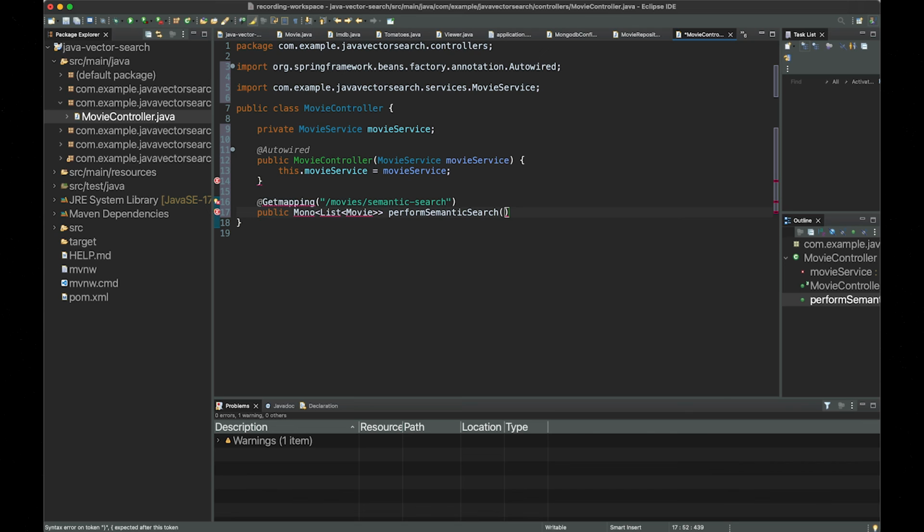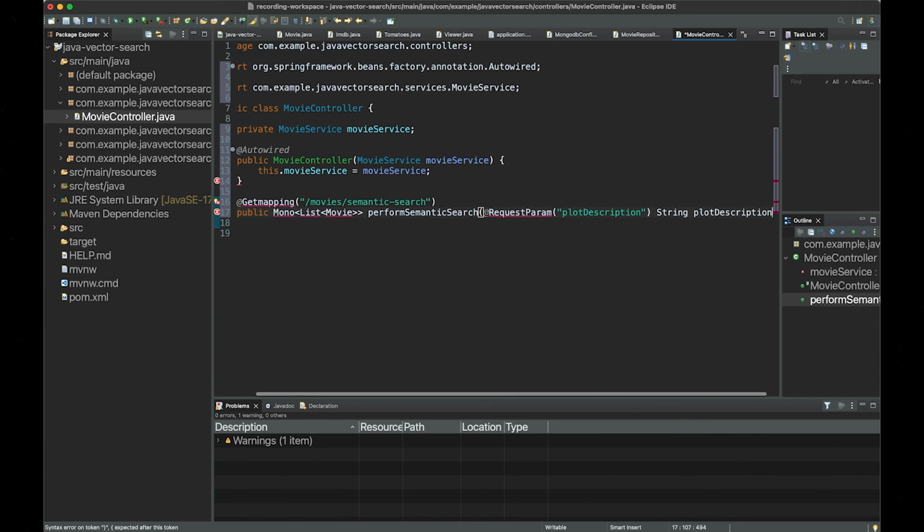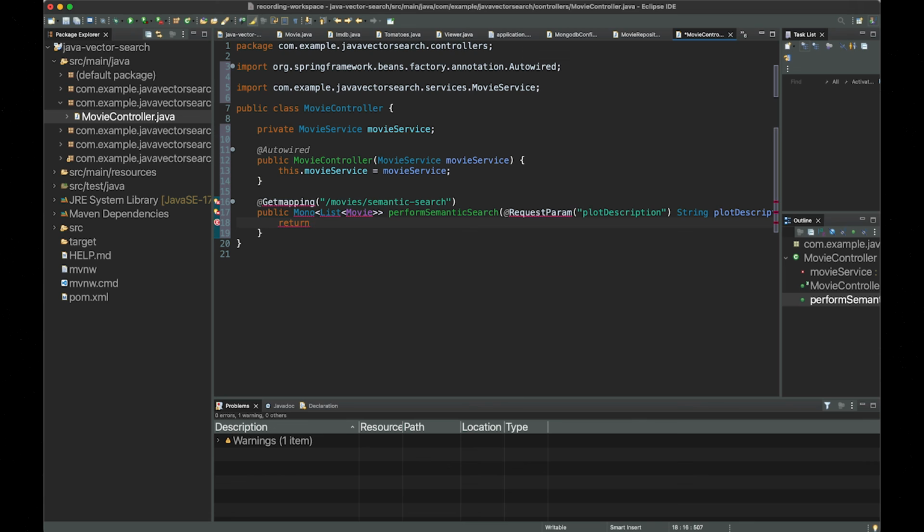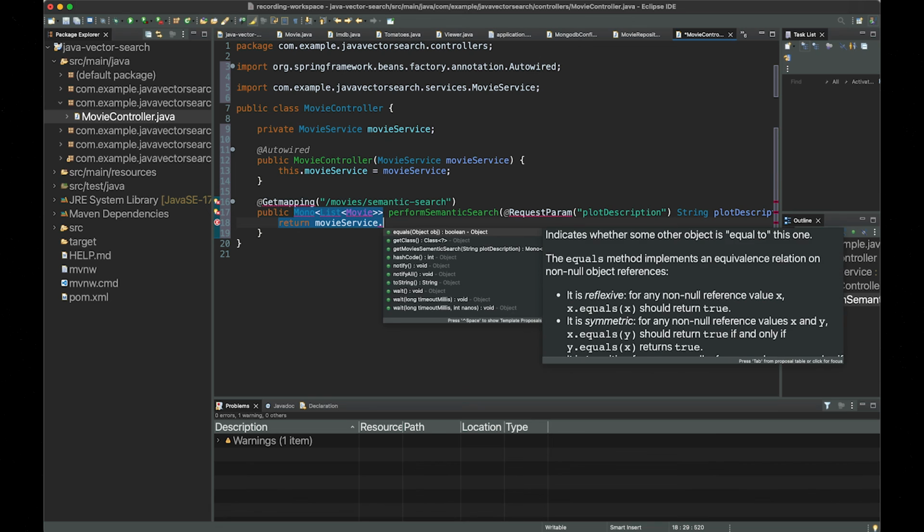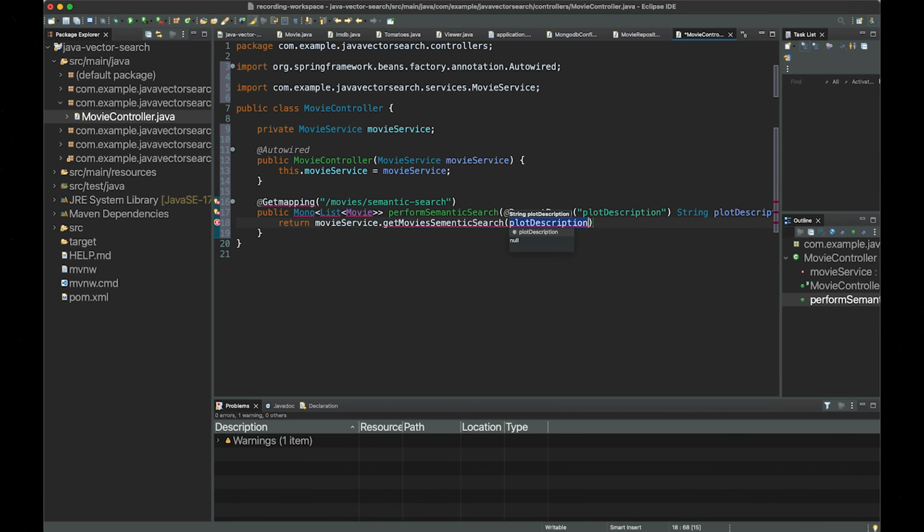In this, we're going to have to take in the request parameters. So that's going to be the plot description. Again, we're going to use something from the Spring framework called @RequestParam, and we'll call that plotDescription as a String. So if we go return movieService.getMovieSemanticSearch, that's perfect there, and then pass in our plot description.